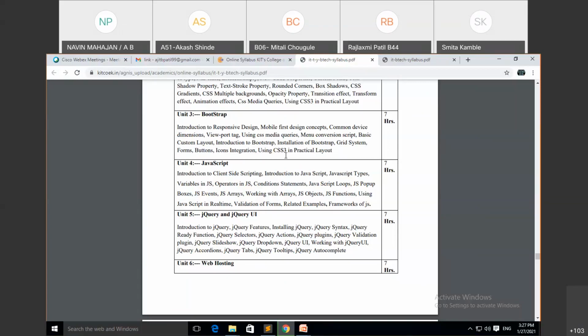So in JavaScript we will study introduction to client-side scripting, introduction to JavaScript types, variables, how to declare variables in JavaScript, operators in JavaScript, how to apply conditional statements, JavaScript loops like for loop, while loop, do while loop, JavaScript pop-ups, how to create pop-up boxes, how to create JS events, how to handle JS events, JavaScript arrays, working with arrays, JavaScript objects, JavaScript functions, how to declare functions within JavaScript. Okay, we will study all these things within JavaScript.